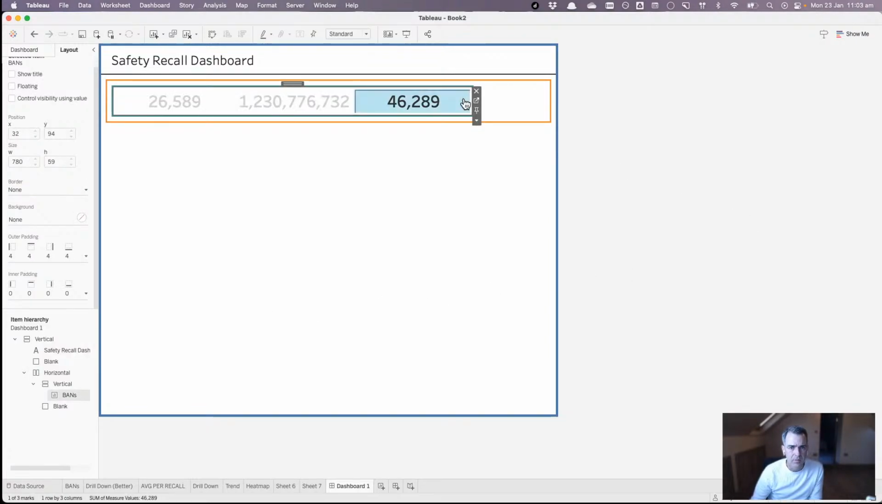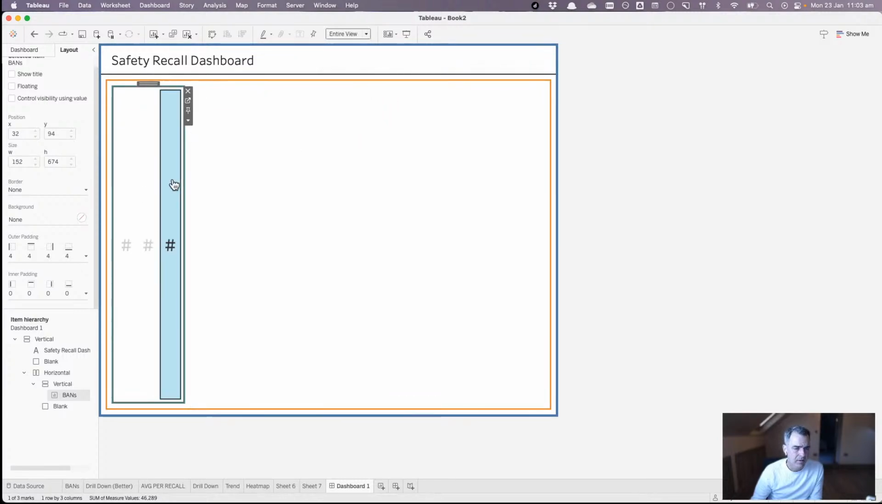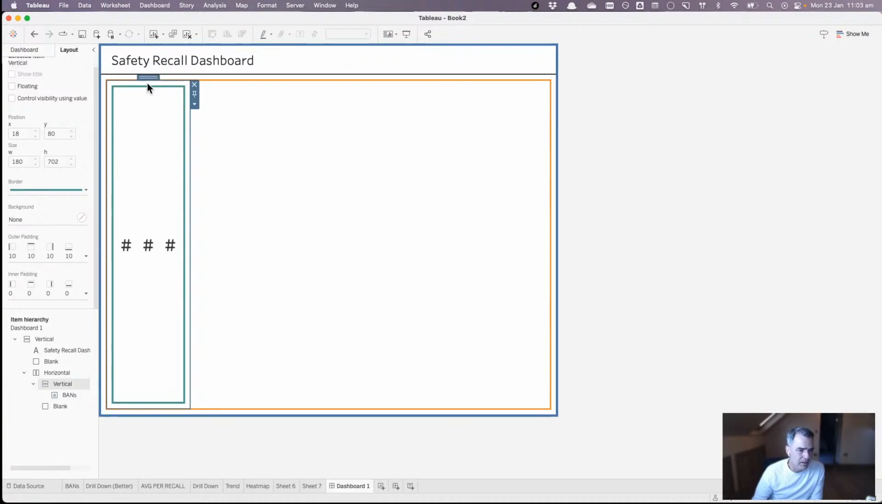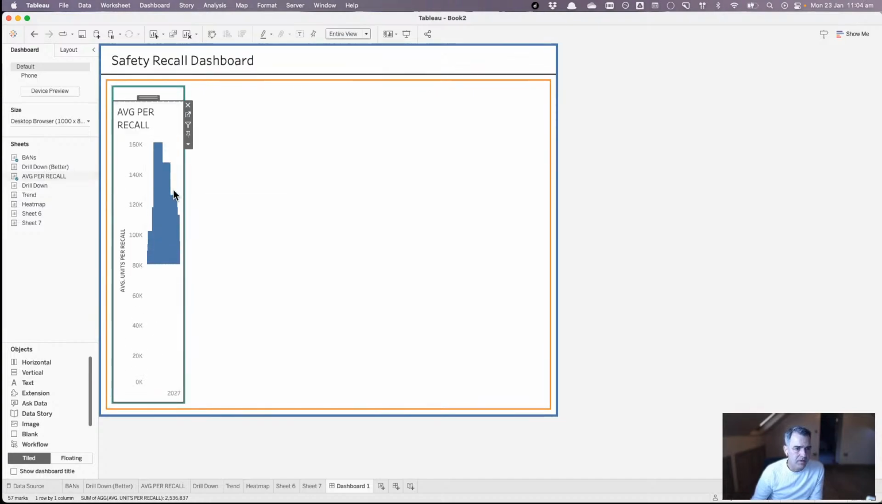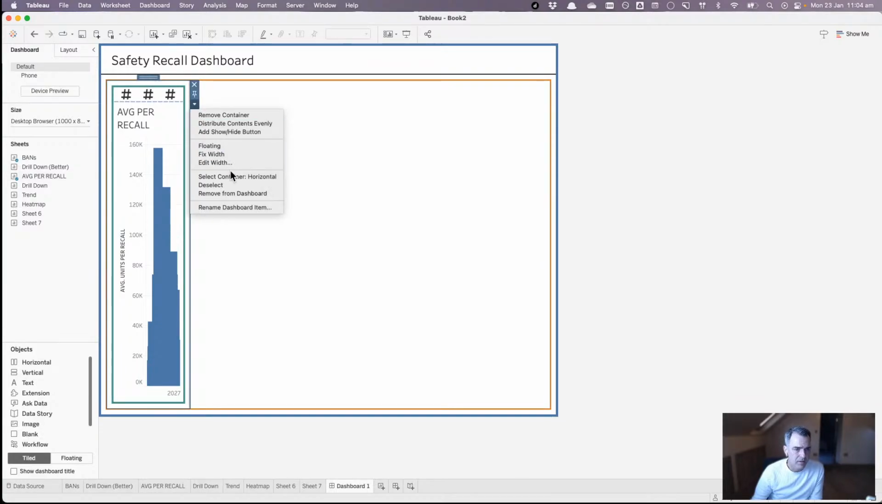Okay, and then this one I want to make fit entire view. Okay, that's fine. I know it looks terrible, but this sheet is inside of this green container. And then underneath of that sheet, I want to have my time series. Okay. Well, this looks just fantastic.